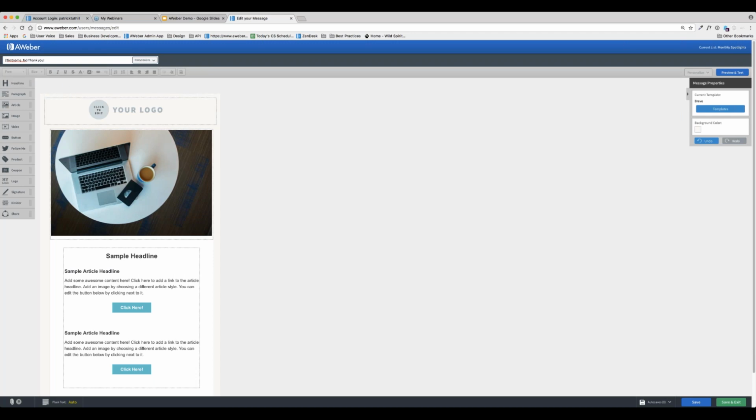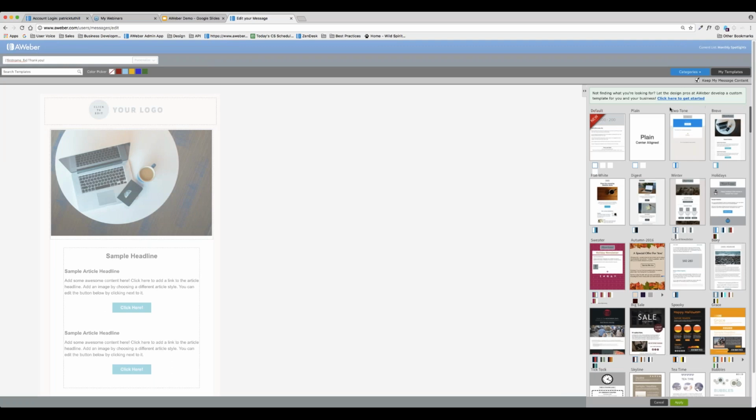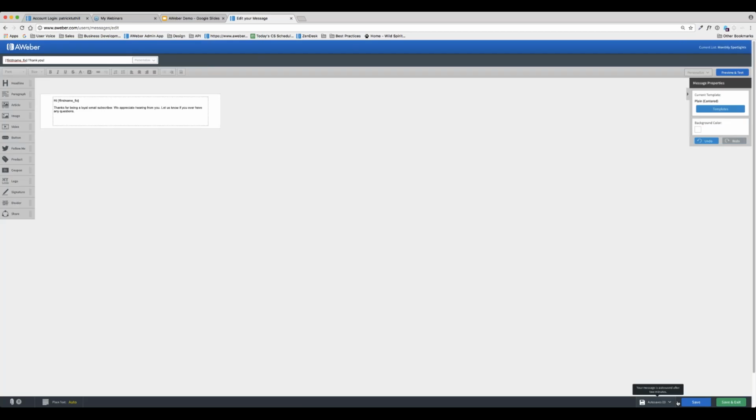Now, in terms of templates, I know that's something a lot of people are going to want to look at today. Templates are really a great place to start when you're figuring out how you want your message to look and include your branding and everything like that. Before we jump in, I'm going to show you the plain template, and I'm just going to click apply.